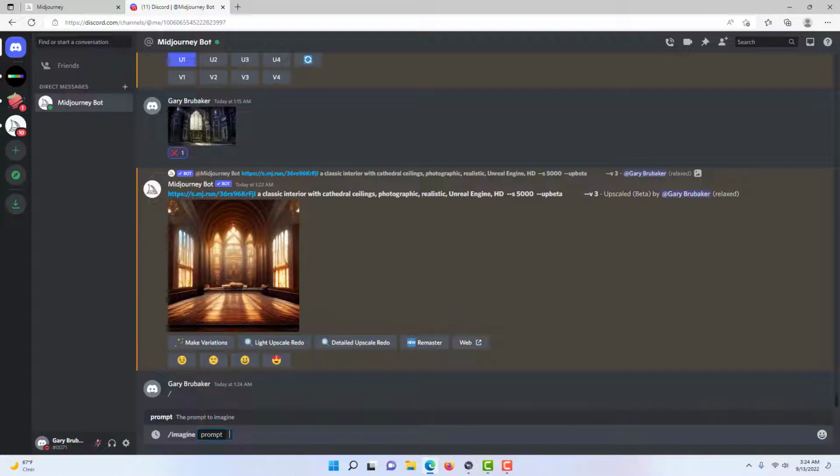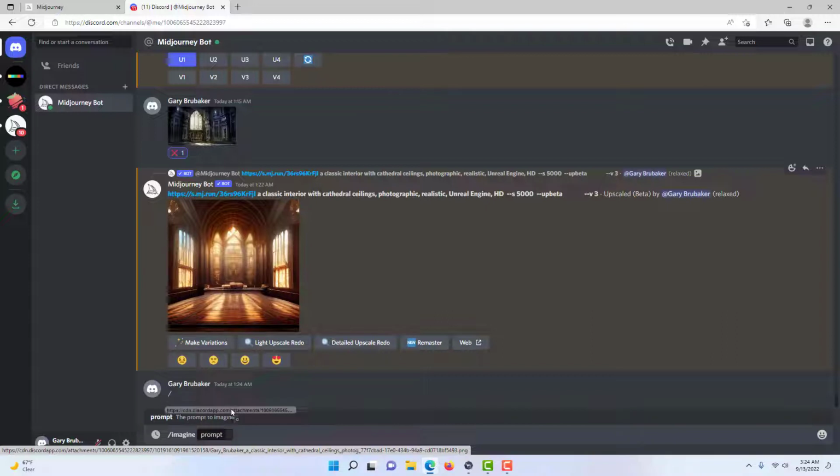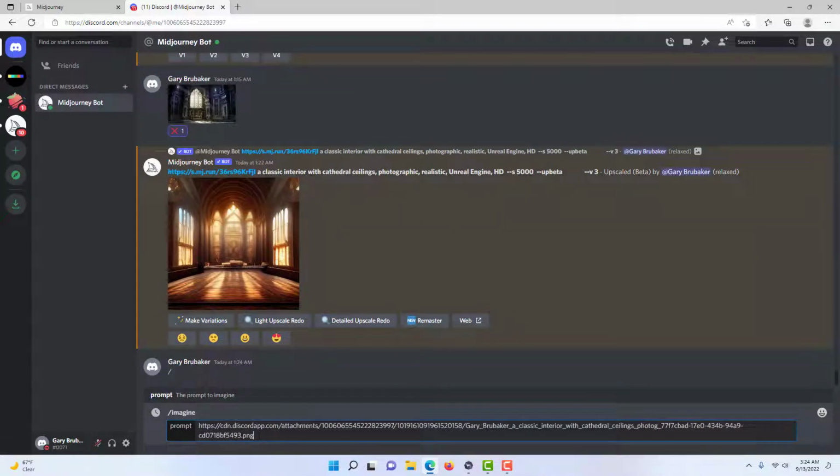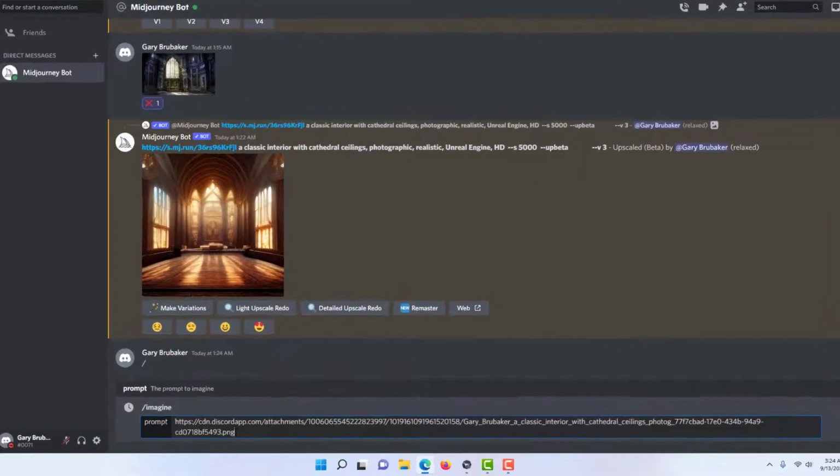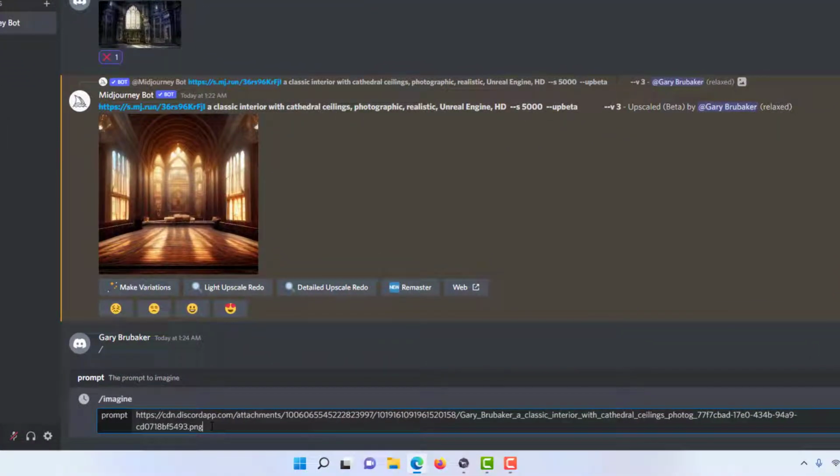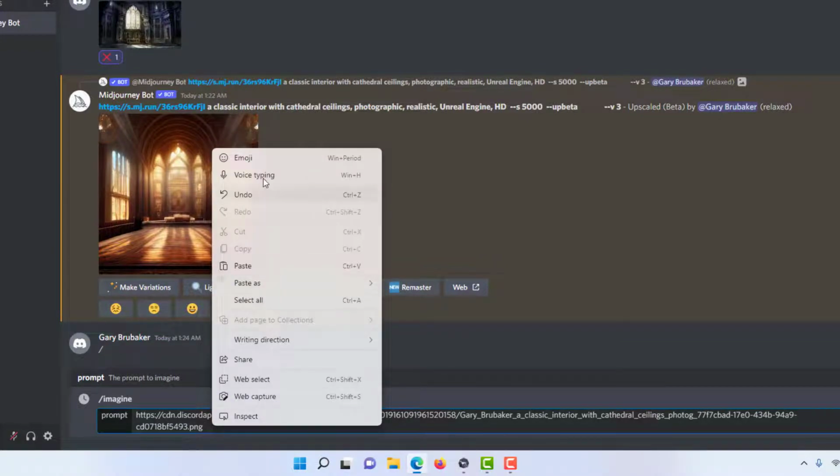Okay, for my prompt, I'm going to use this image here, so we'll just drag it down and put it right here. Of course, you can see the cursor is real tight to the PNG, so we'll put a space here. We're going to right click and we're going to put voice typing, okay?